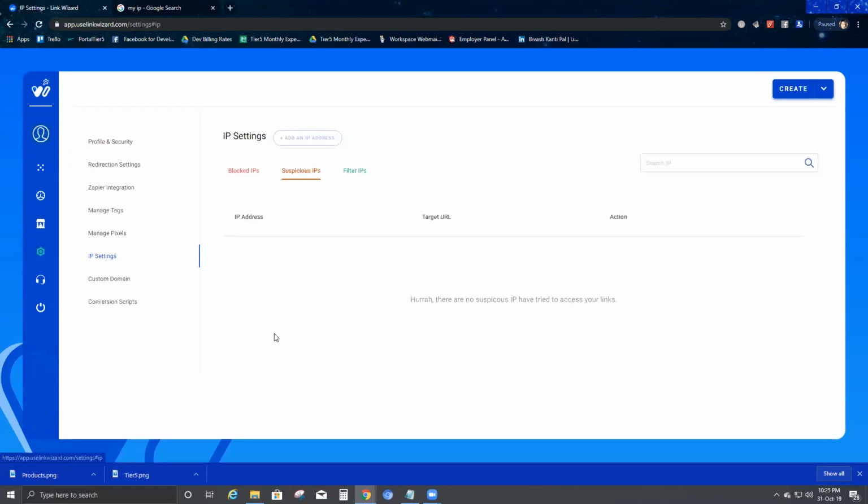And filter IP, we can either manually add or we can move from suspicious IP to filter IP. If any IP falls under filter IP and a visit link is clicked from that particular IP, the click count will be calculated. However, the unique click count will always remain one for that particular IP, regardless of how many times there has been a click using that IP.